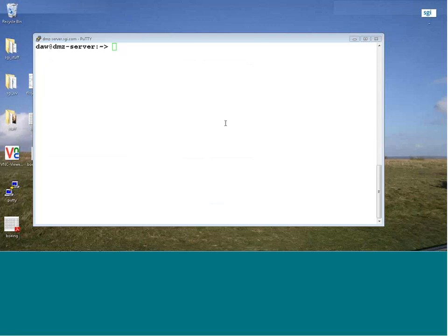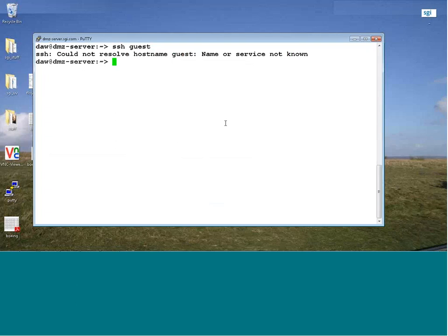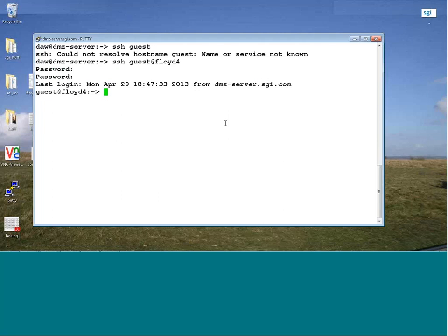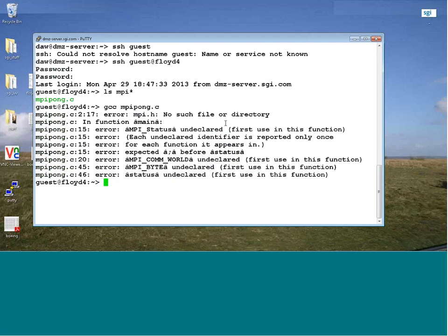So let me go to where I left off here. I'm going to log in. This time I'm going to log in as guest, instead of running as root. And I've got that MPI Pong that we were just looking at. So I'm going to GCC MPI Pong.c. And again, it doesn't like the fact that I don't have a header here.